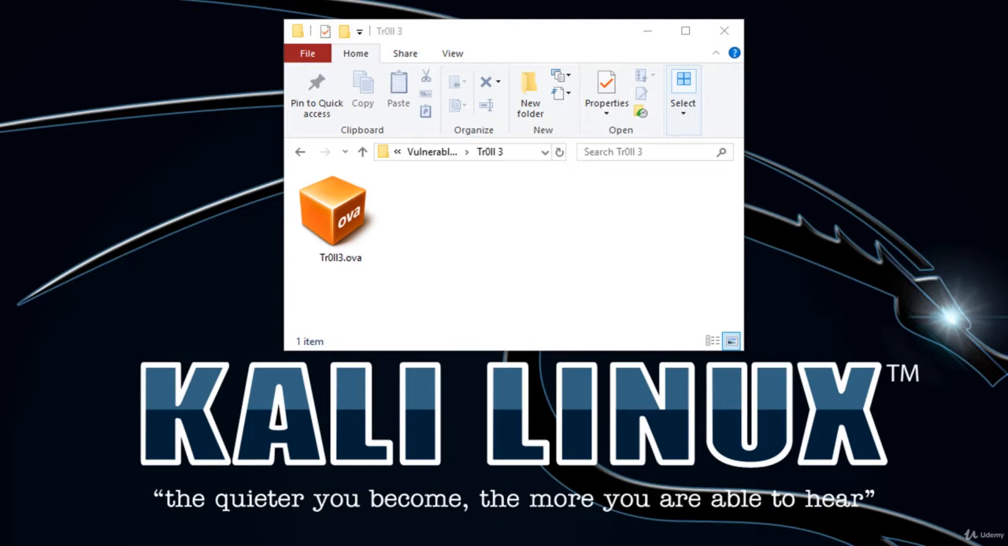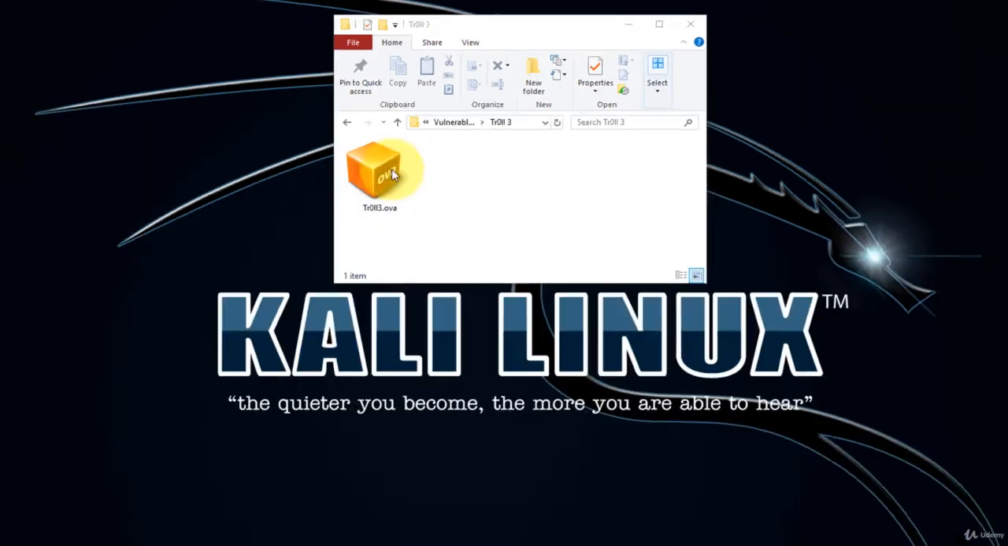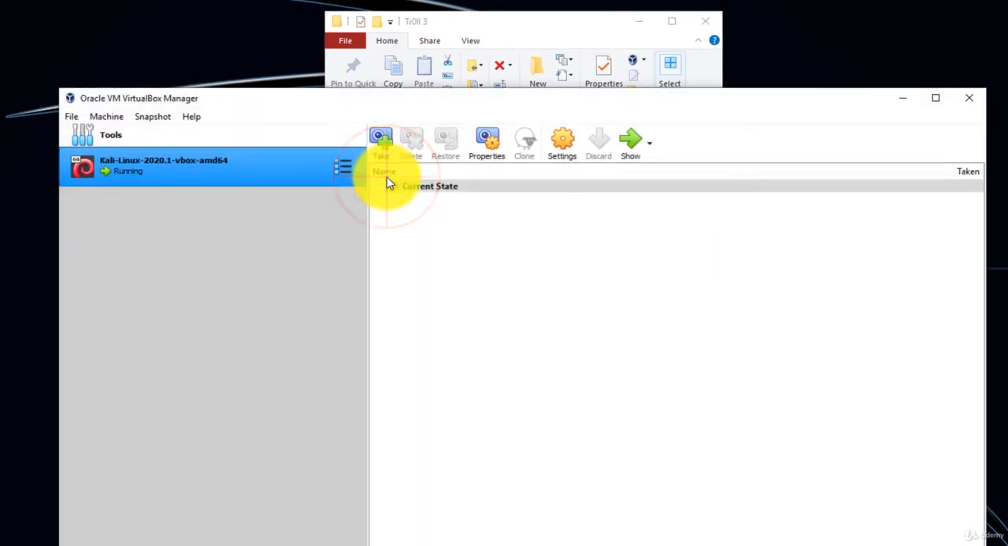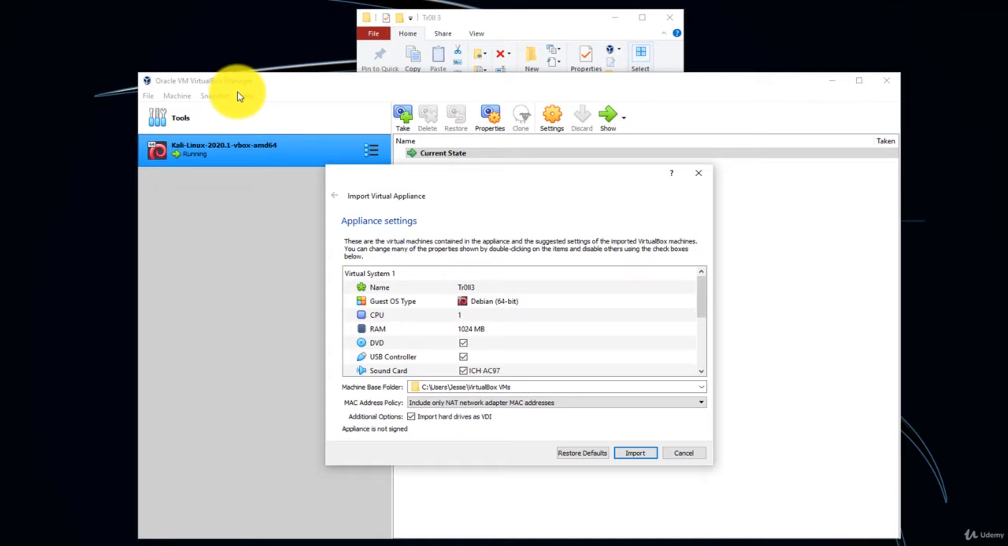Go ahead and double-click the Tr0ll3.ova file. You can get this from my Google Drive. If you don't have it yet, please go back to the previous lecture, which covers downloading the vulnerable virtual machines that we'll be using for the remainder of this course. So double-click the OVA file. That's going to launch your VirtualBox Manager. If you do not have VirtualBox, please go ahead and download the most recent version off of virtualbox.org.